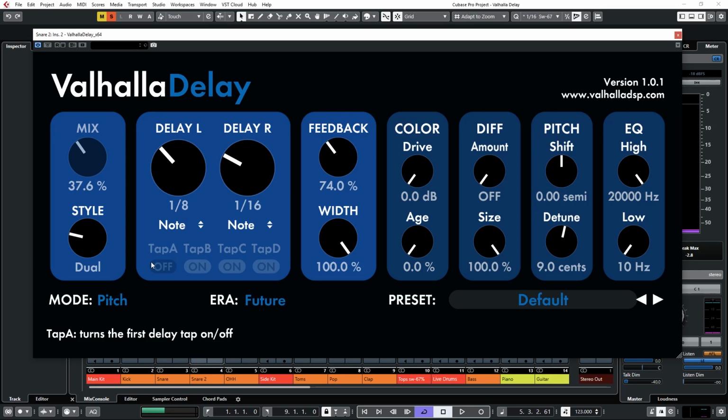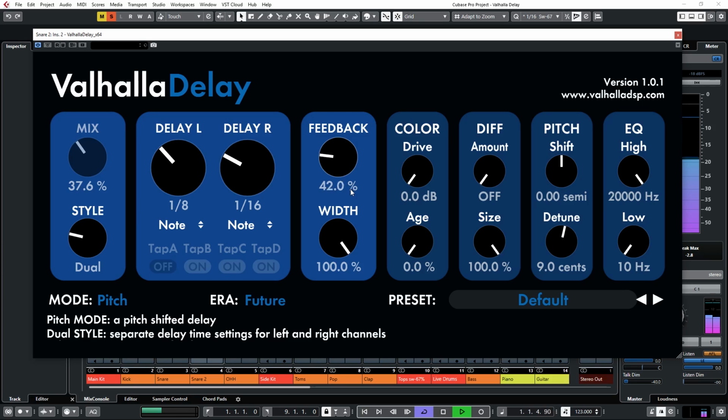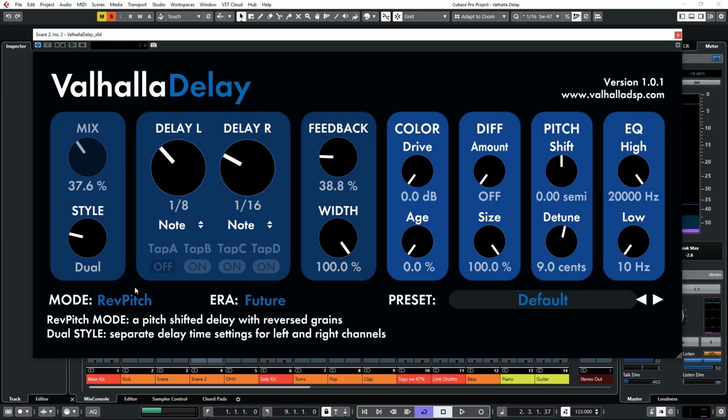Cool. We have pitch, which is a digital delay with added pitch shifting. So let's have a listen to that. And finally we have rev pitch, which is reverse pitch shifting. So everything that goes in comes out reversed. And let's have a listen to that.